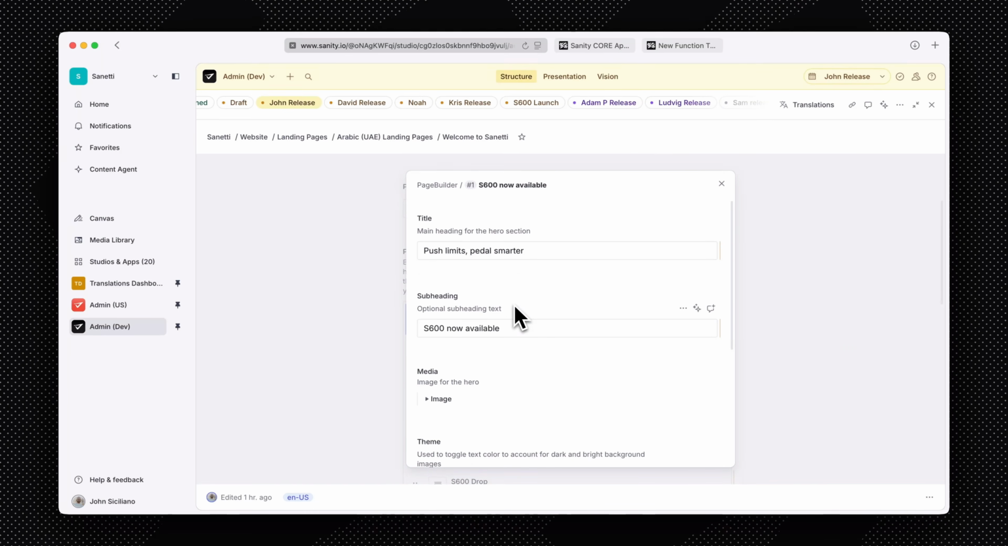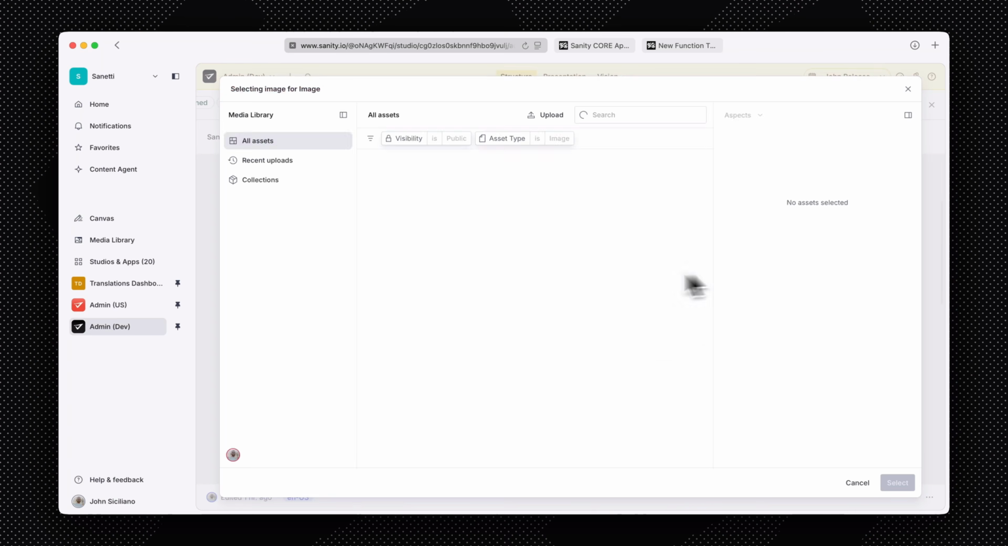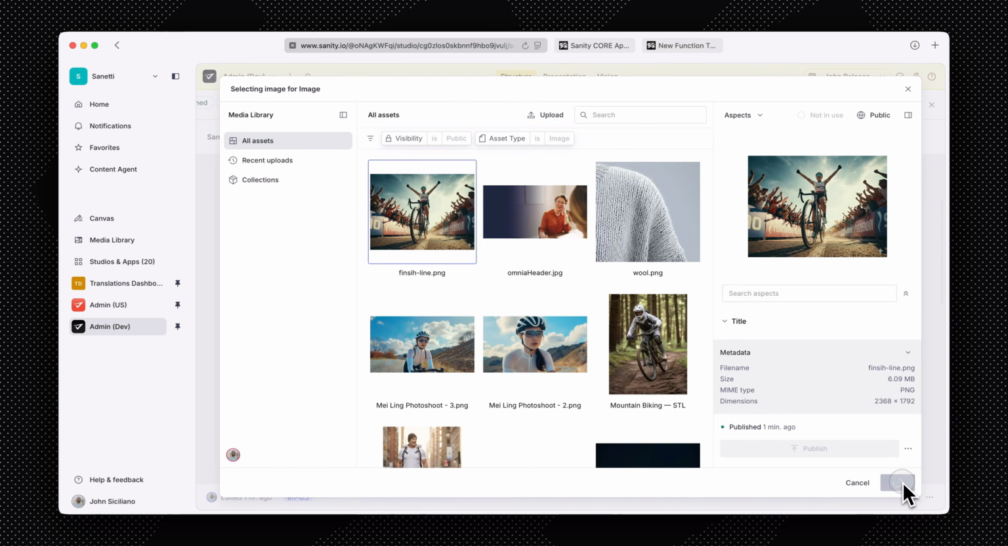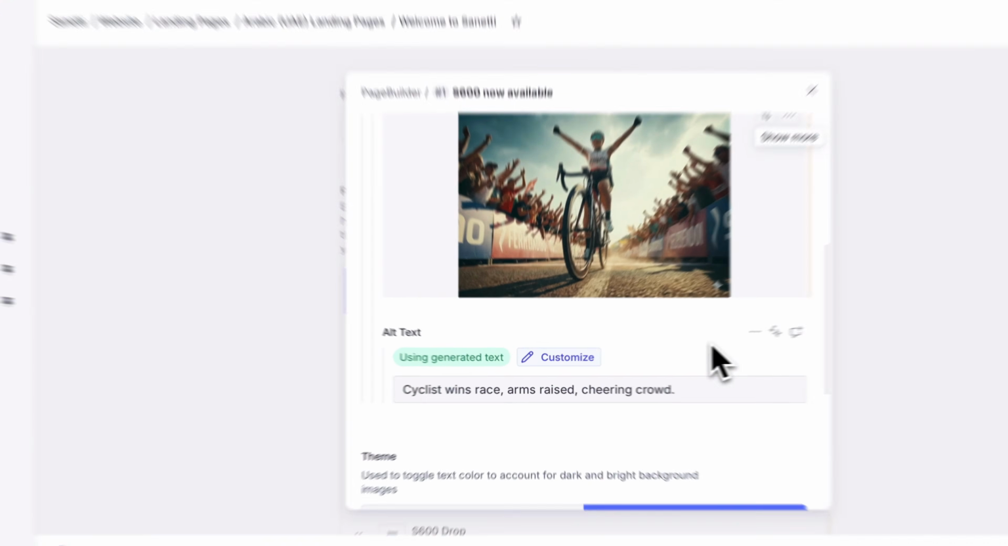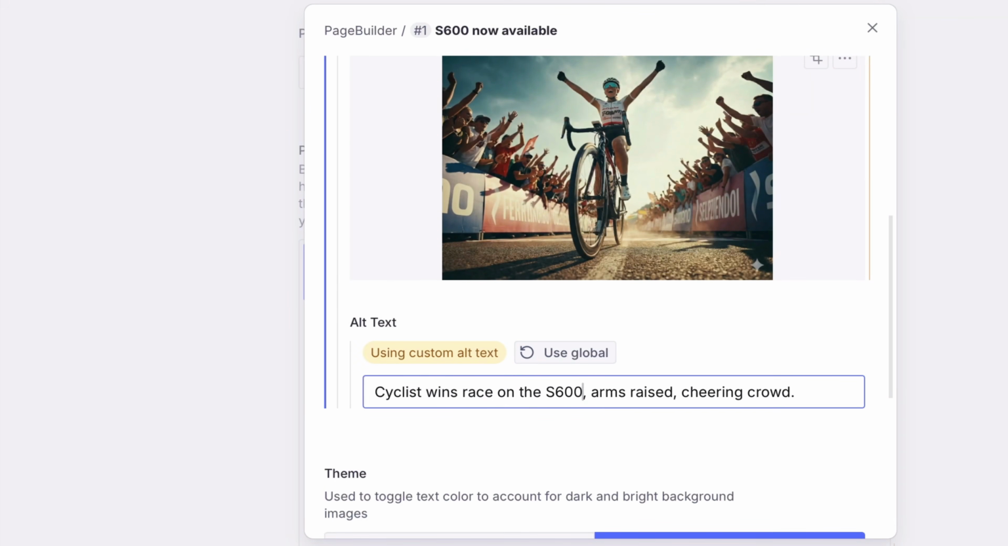We're going to open up the hero, the media field, and replace this with our new image. And we can see in the alt text field that it's using that global alt text. But for this scenario, I do want to override this, so I'm going to customize it. And I'm going to mention my product name because this is a part of a promotion. And now only in this instance is it using this alt text. It's not modifying the global, and I can always switch back to the global by using this button right here.